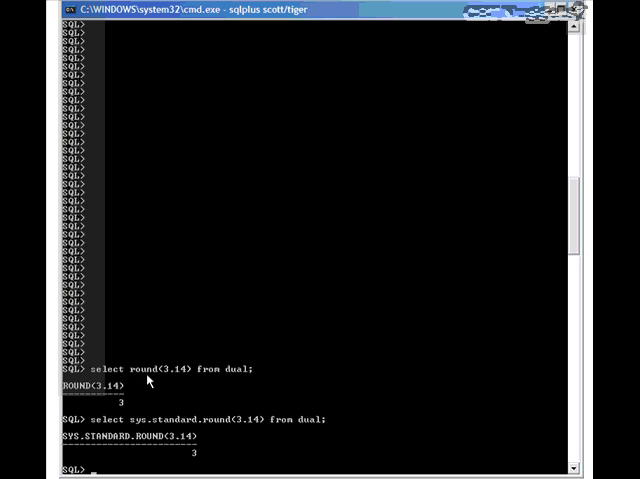Here we have select round of 3.14 from Dual. Here in this next example, I'm fully qualifying it. This round belongs to the standard package, which belongs in sys's schema. The standard package is the only one that's the default, the only one that you don't have to fully qualify when you're using it.